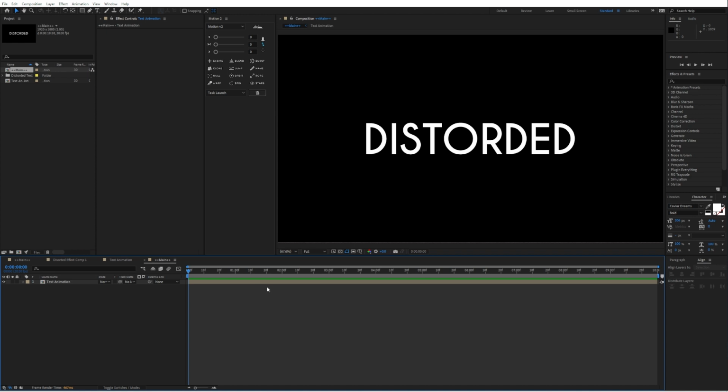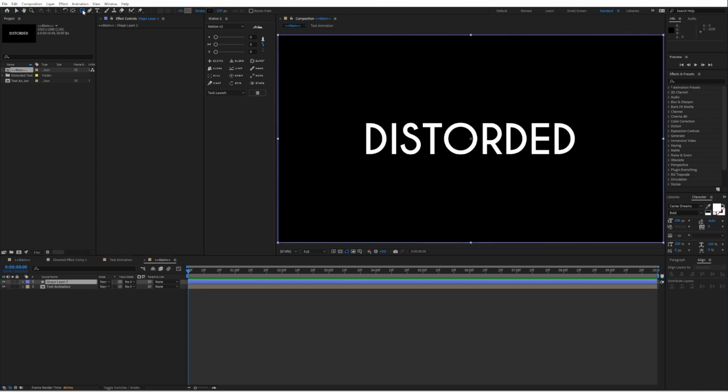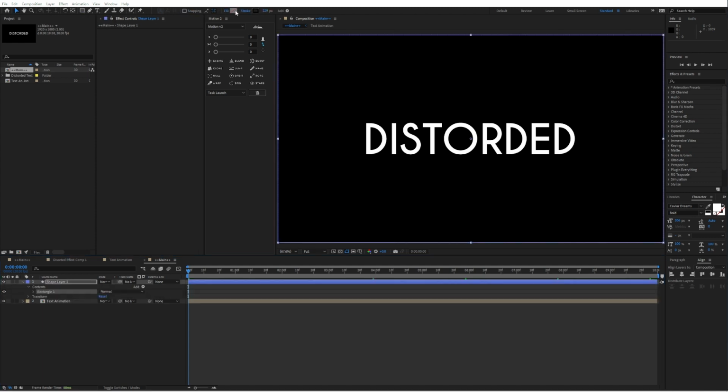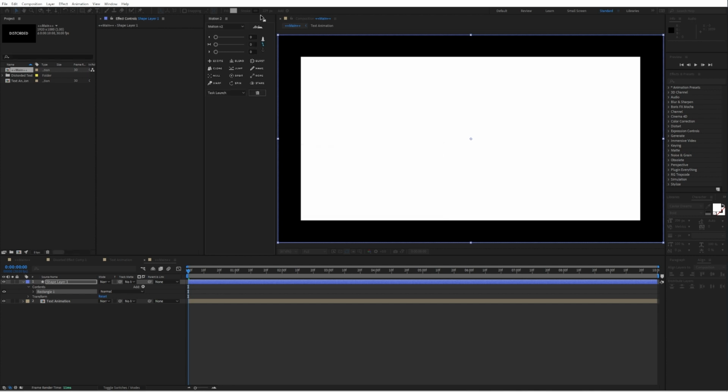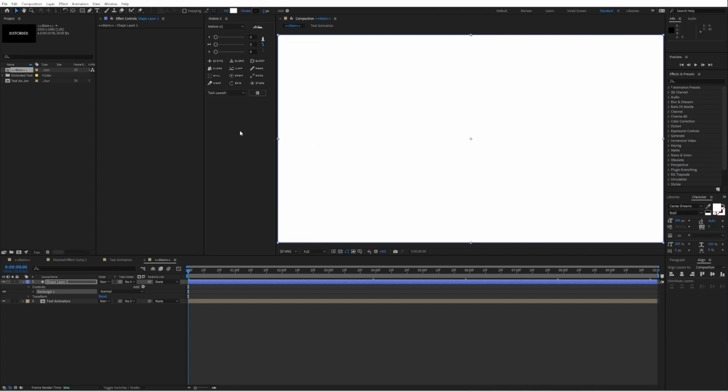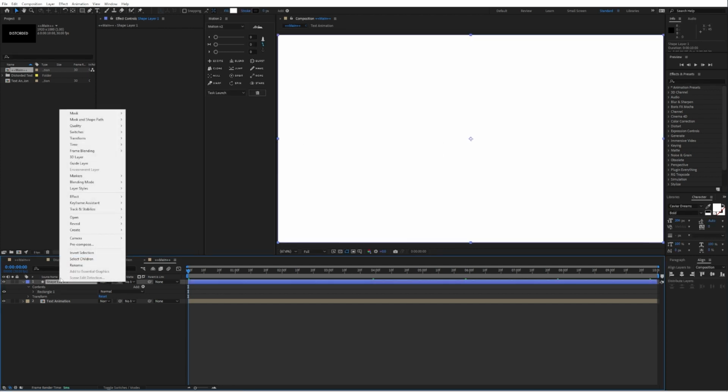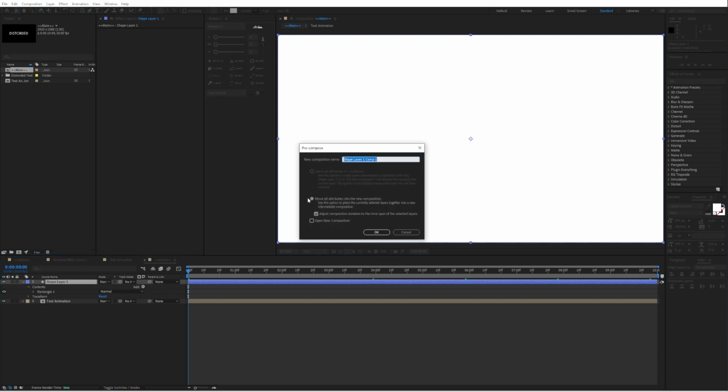Now, to create the distorted effect, we will create a new shape layer by double-clicking on the rectangle tool. Choose any fill, like a white, disable the stroke. Then right-click, pre-compose, and important is that you move all attributes into the new composition. Let's call it distorted.